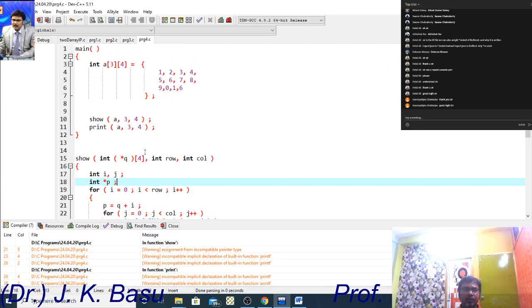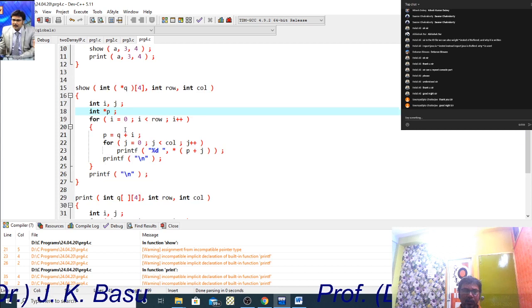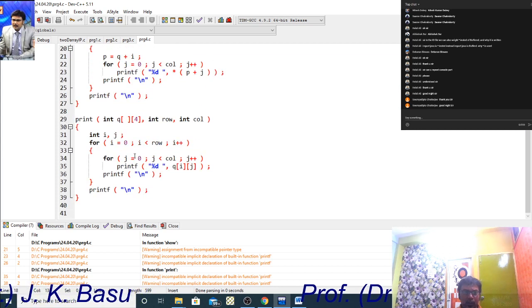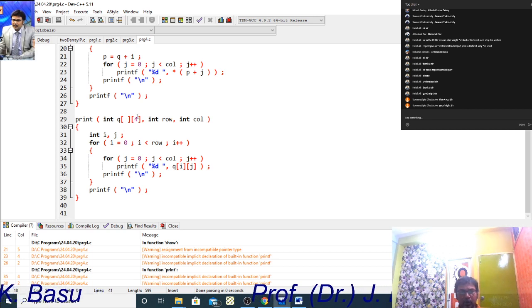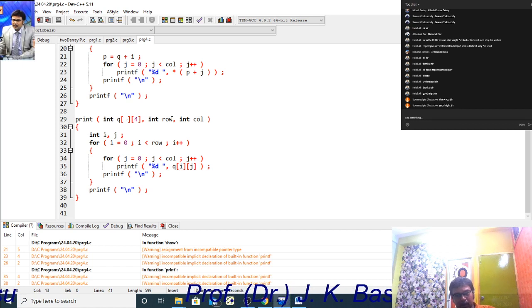Right. The next method is print. It is a very easy method. You can also use this one, but as I told you, you must specify the number of columns. For a particular two-dimensional array, you can omit the number of rows here. The number of rows and number of columns are local variables, and I is 0. This way, just simple Q[I][J], you can print it.